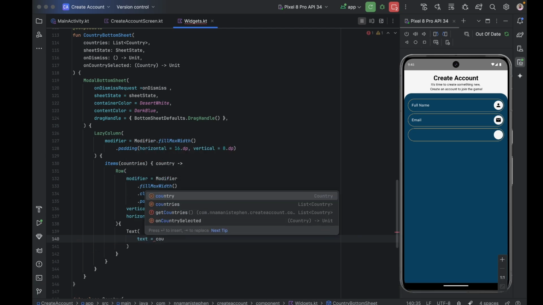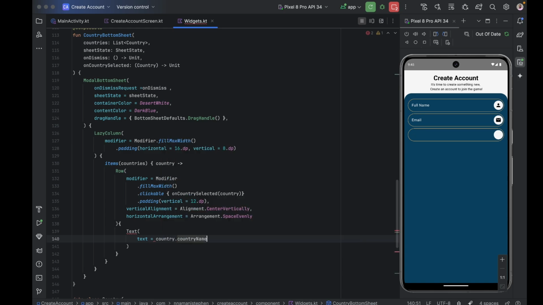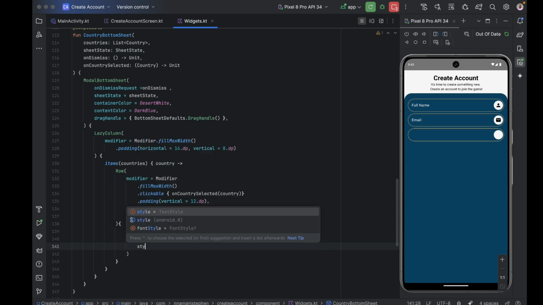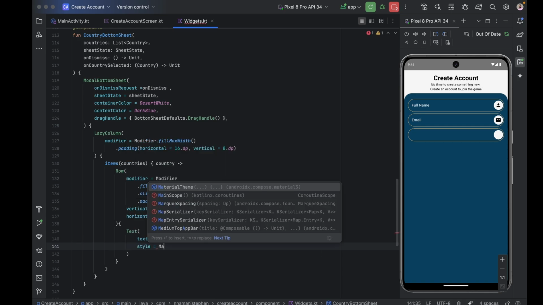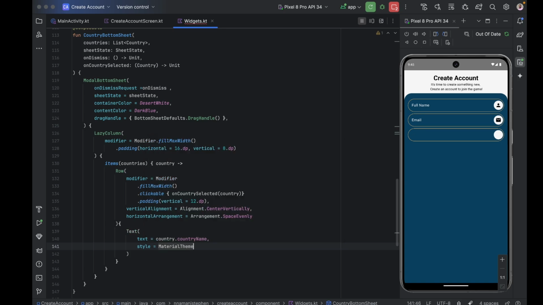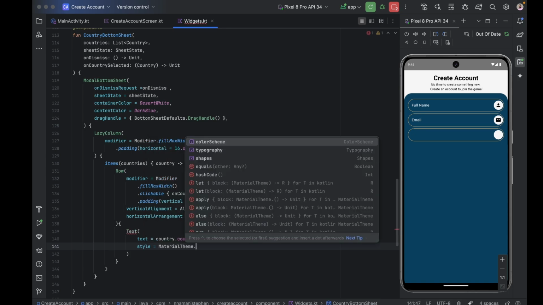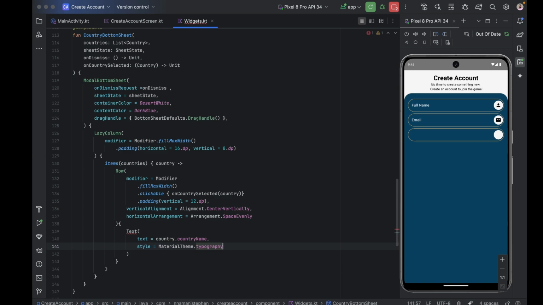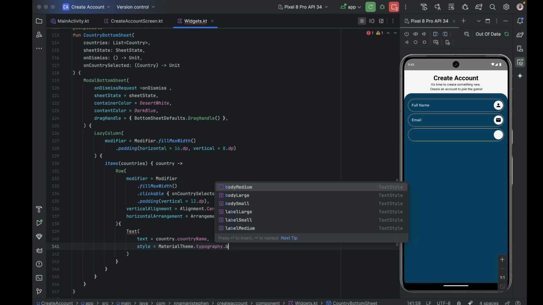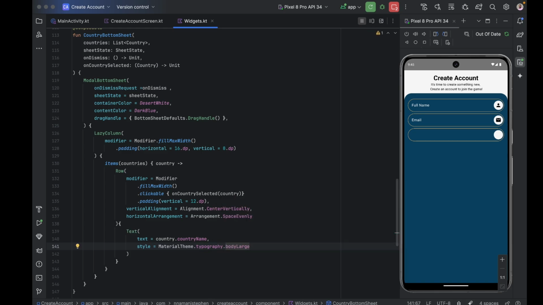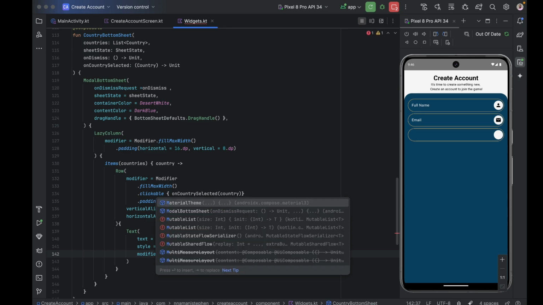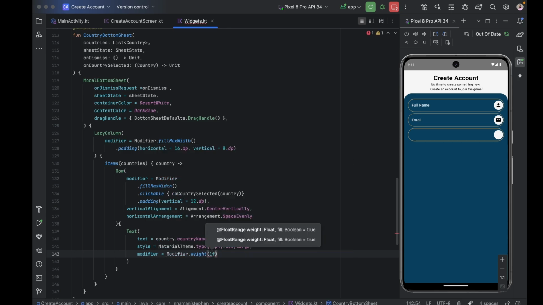The text first of all is going to have the country name, and we set some styling as well. For typography, we want this to be body large. Let's make it body large. We'll see how that will turn out to be. Then we'll set the weight using modifier, and we'll set it to 1f, right?